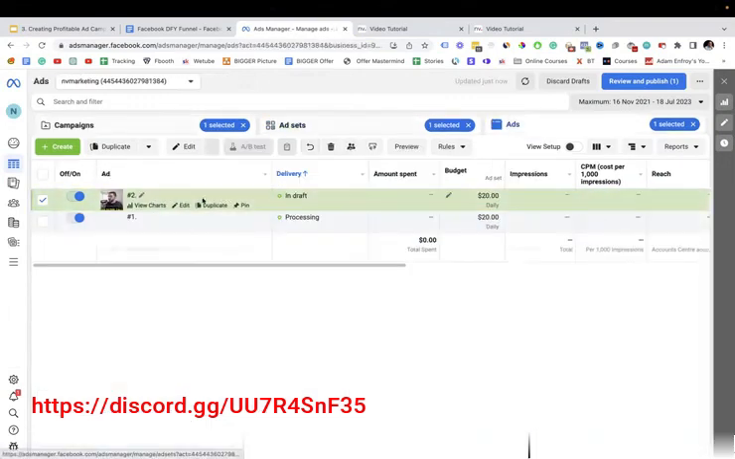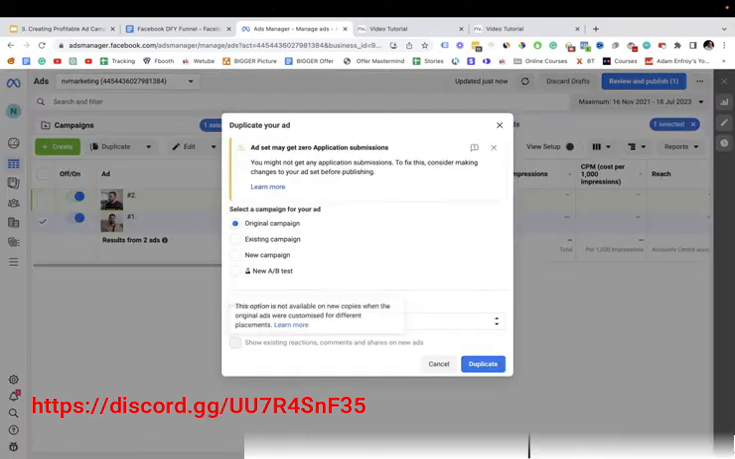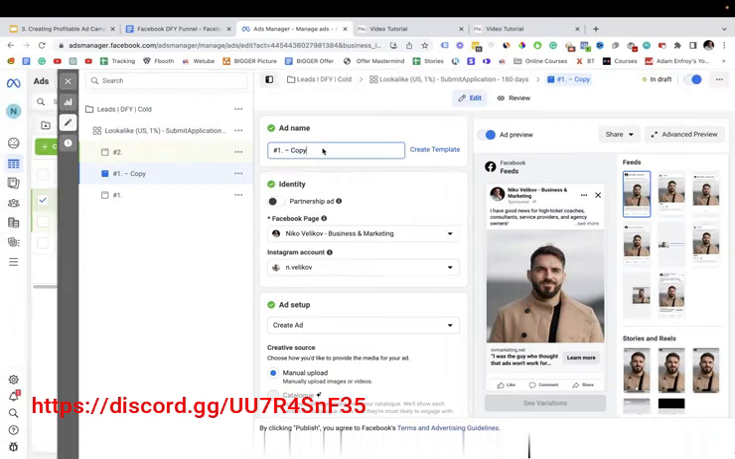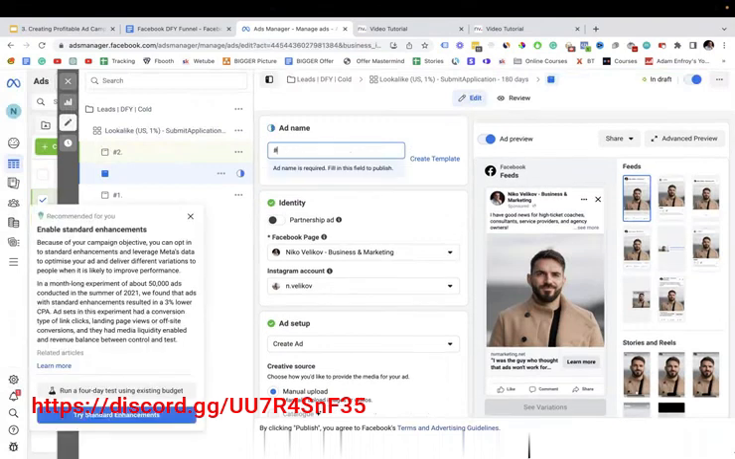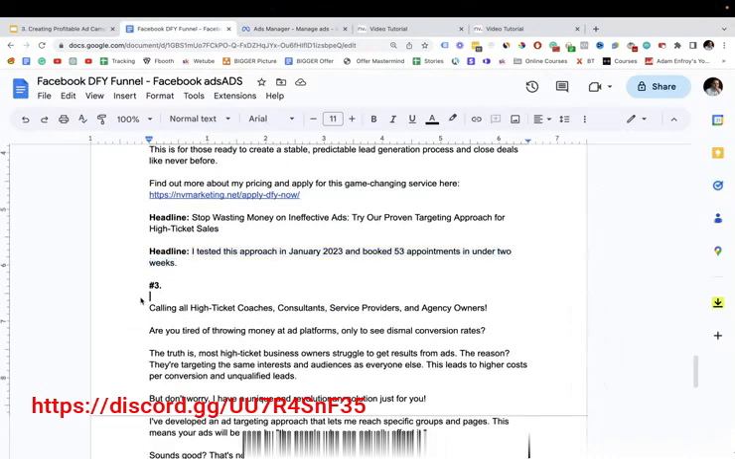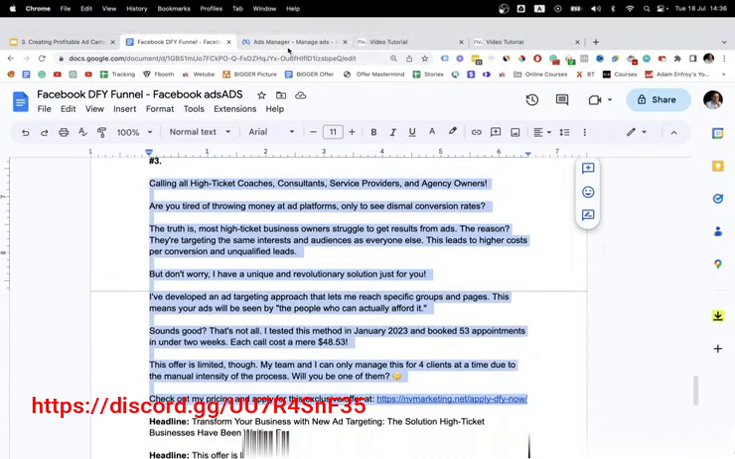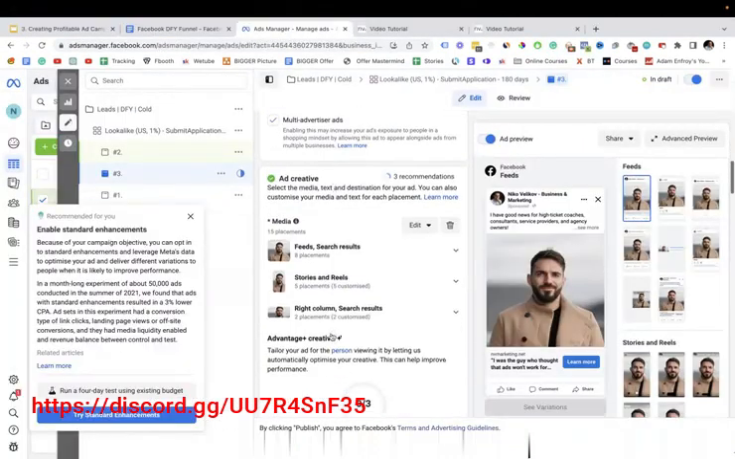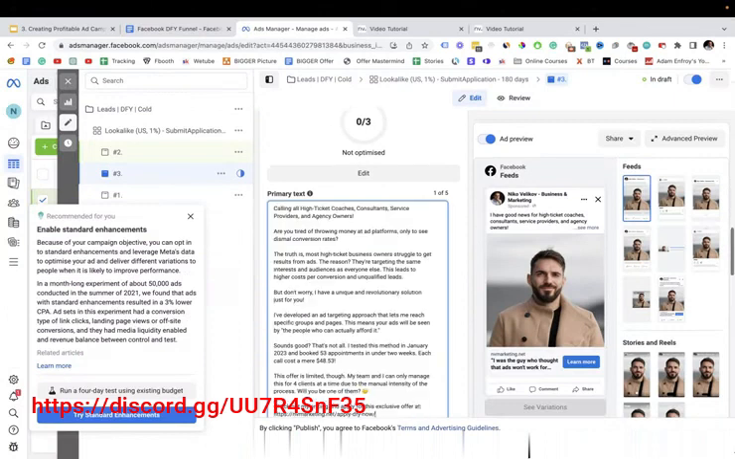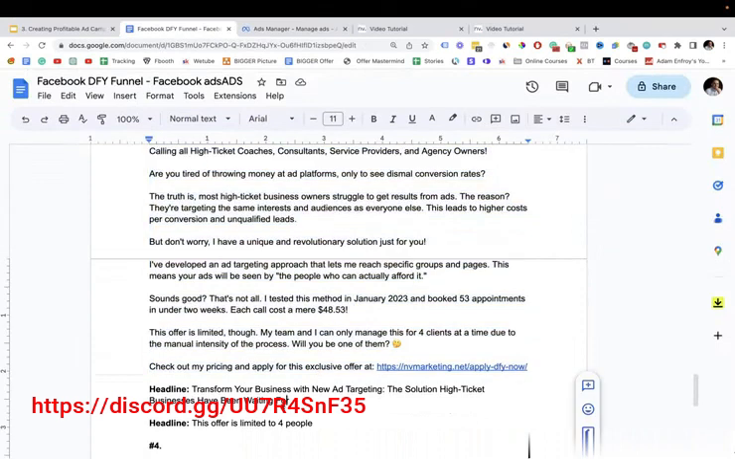So again, I'm gonna repeat the same process. I'm gonna duplicate ad number 1 again. I'm gonna select original campaign, duplicate. This will be ad number 3. And here I'm gonna go to the document. I'm gonna copy. I'm gonna paste. I'm gonna grab the headline.